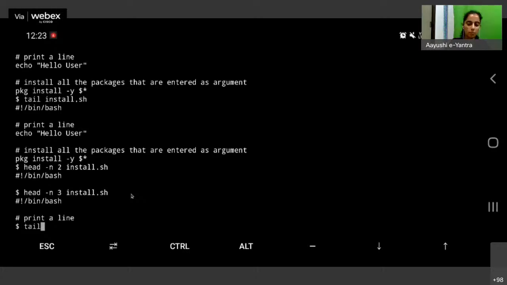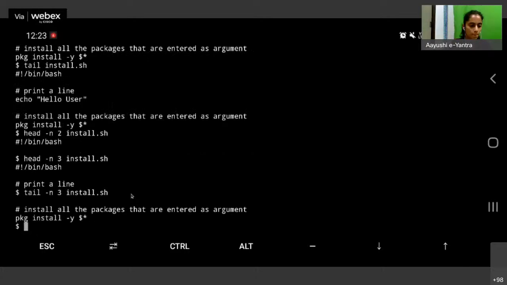Yeah, correct, from the bottom. So if we write tail -n 3 and the file name install.sh, we'll get the last 3 lines of that particular file. So that's it. These are the basic commands that help us to do the things that are necessary.